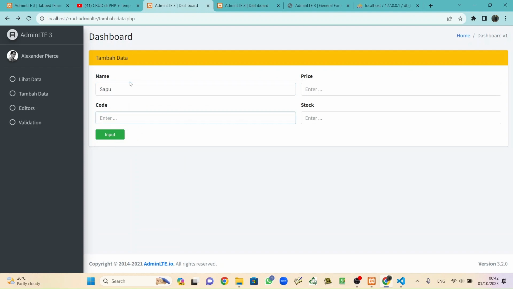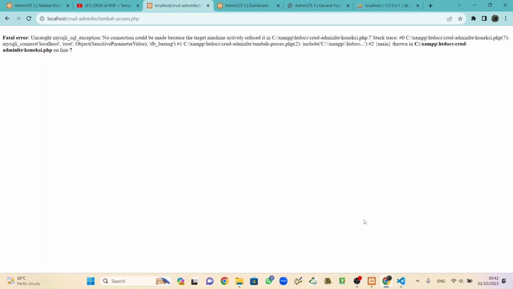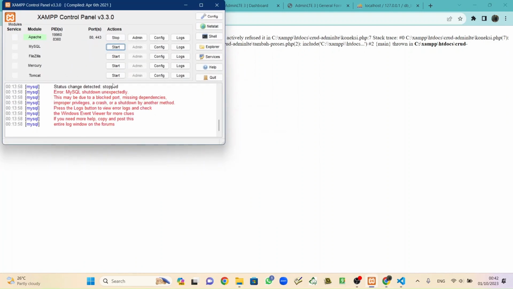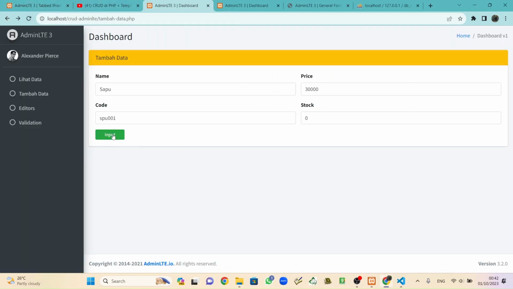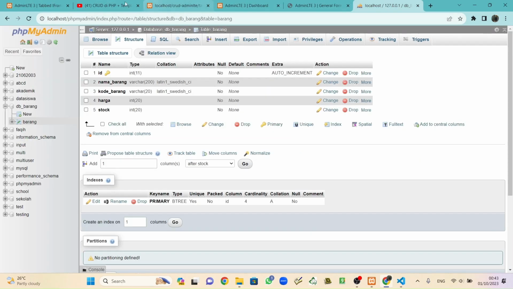Satu, SPU001 price 13 and stock is 0. Then there is an error. Why is there an error? Oh, it stopped again. So I will fix it first. There. Oh, it's running. It's running. So boot. I don't know why. And back again.